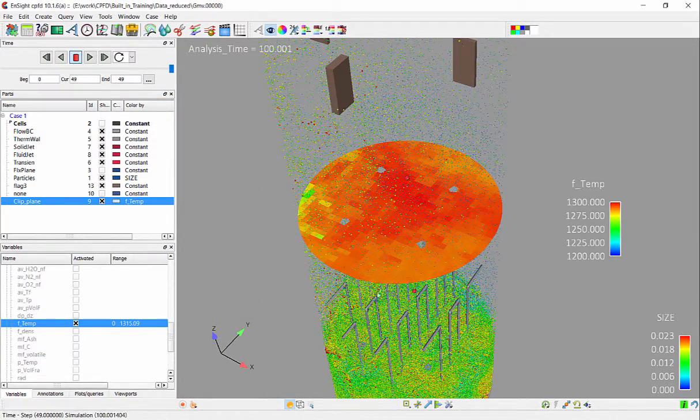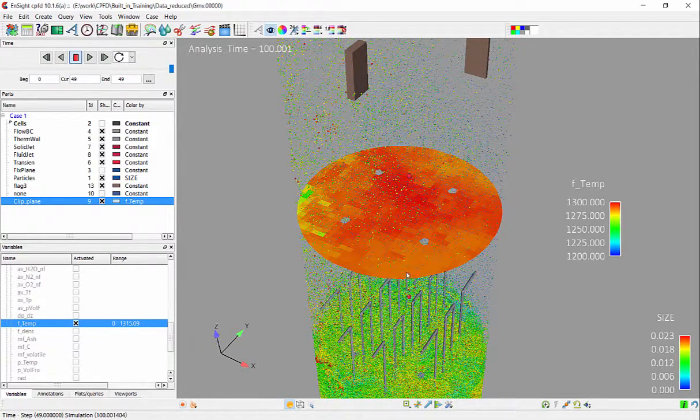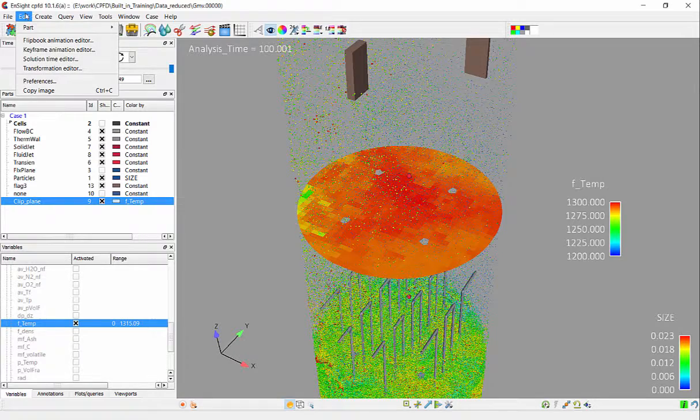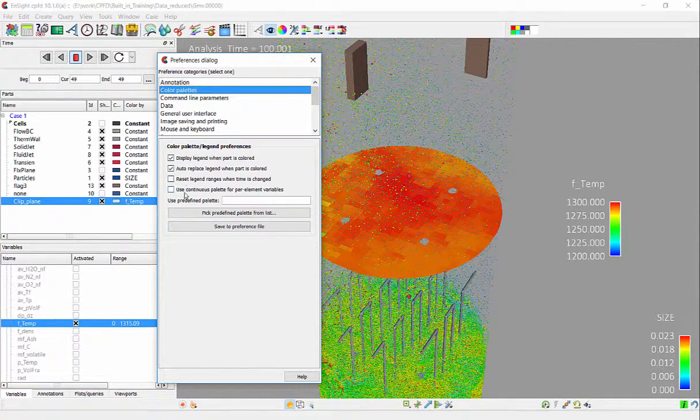Now the other thing that we've done here is that we have elemental values displayed. So each different element has a different value, and this sometimes will look a little bit blocky. We'd like to perhaps smooth that. There's a graphical smooth that we can do by going up to Edit Preferences under Color Palettes and turning on Use Continuous Palette for per element variables. So in the case where we have variables that are defined only per element, we're going to make a continuous palette and smooth them out. And you can save this to your preference file so you don't have to do this every time.